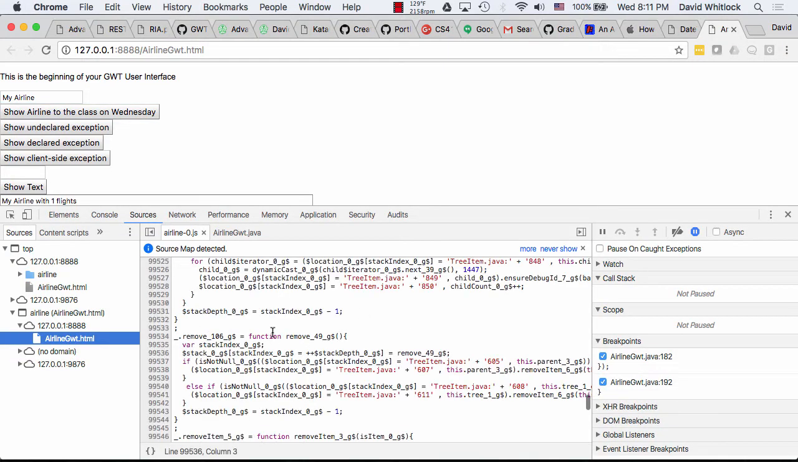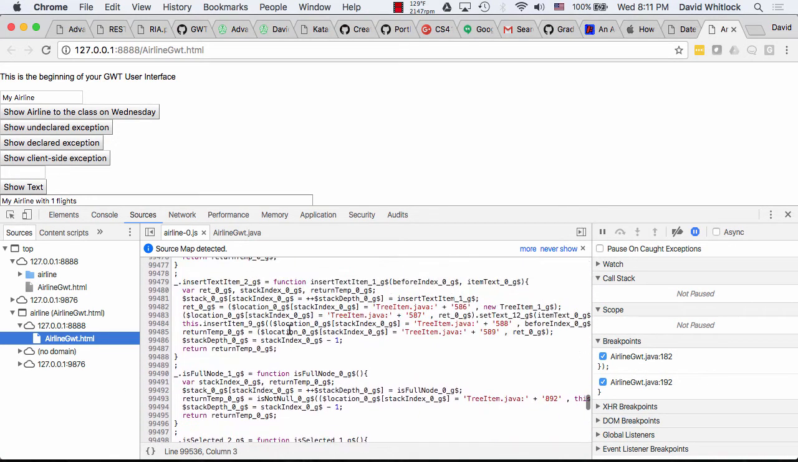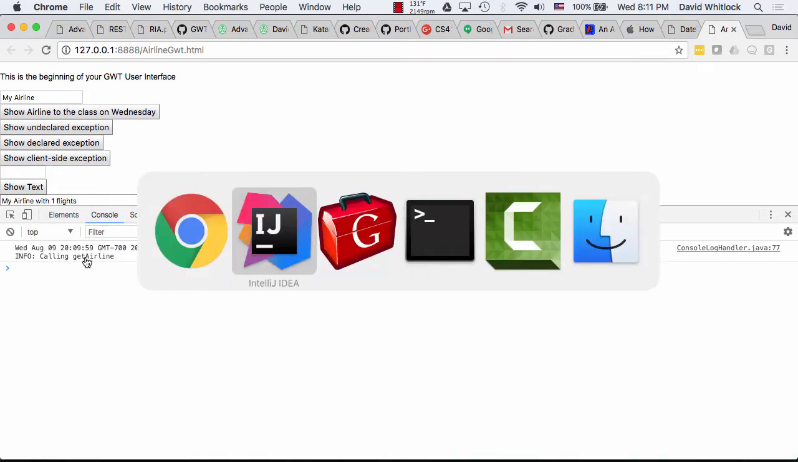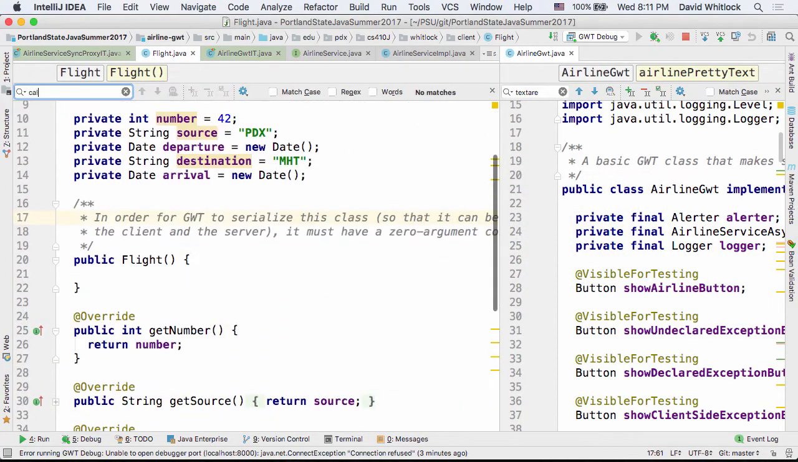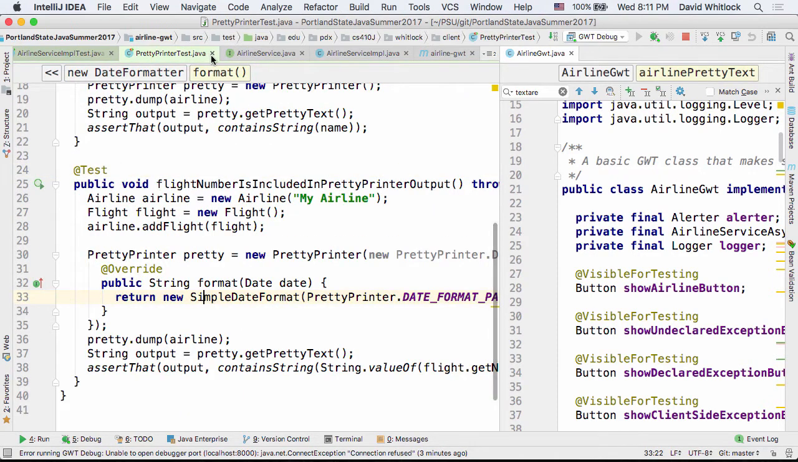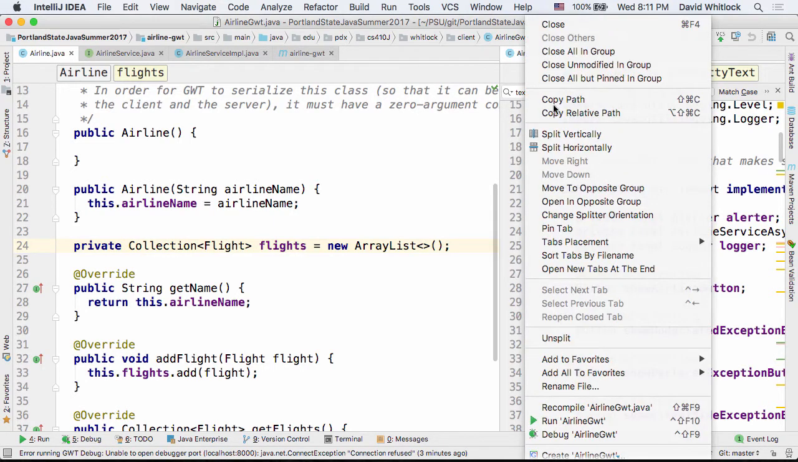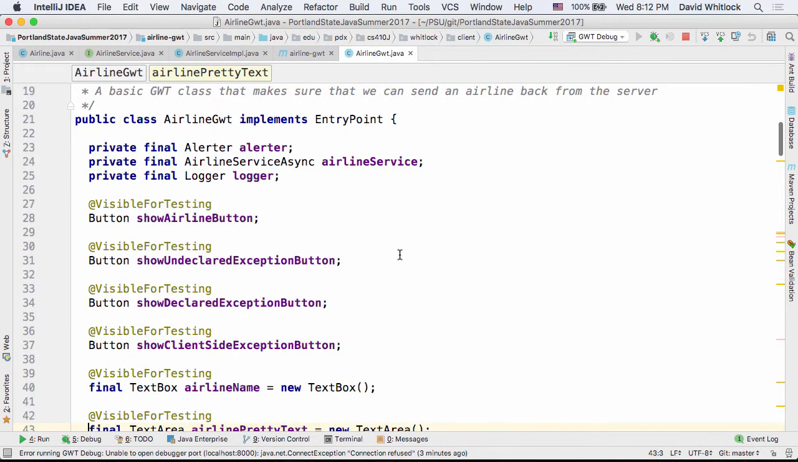And so then this gives you this little source. This gives you this console down here. Wow, 10,000 lines of JavaScript. That's interesting. And you look at stuff like here's the JavaScript console. Oh, calling get airline. Well, that's interesting. Calling get air. Oops, not flight. I want, here, we'll close that. Close this. I don't need all this test code anymore. What we need is airline GWT. There it is. I wish I could move that. Move to opposite group. There we go.